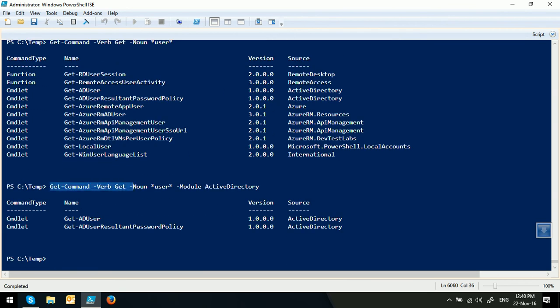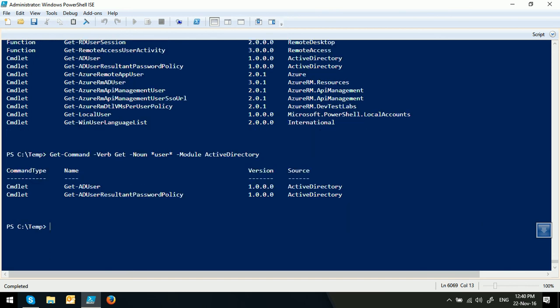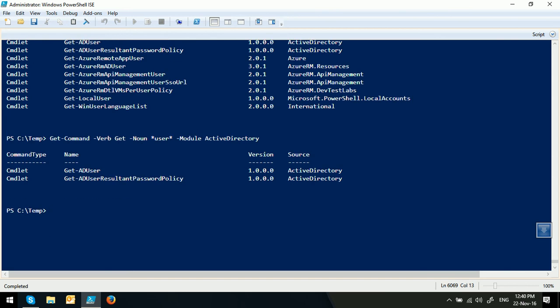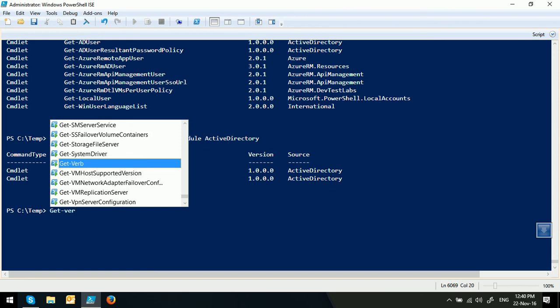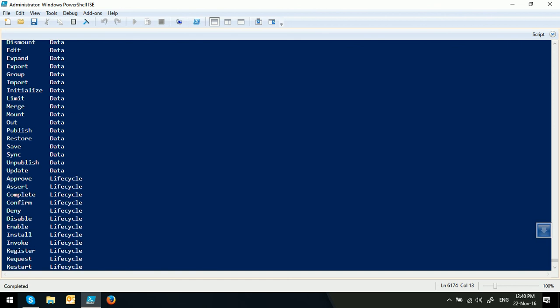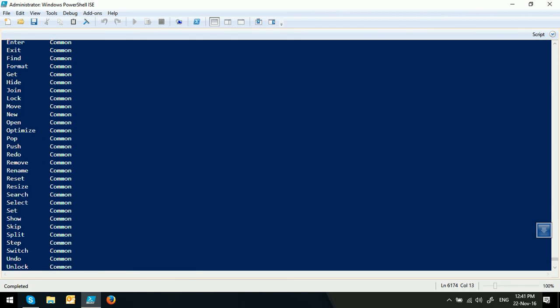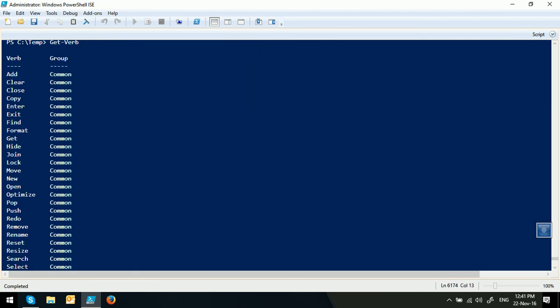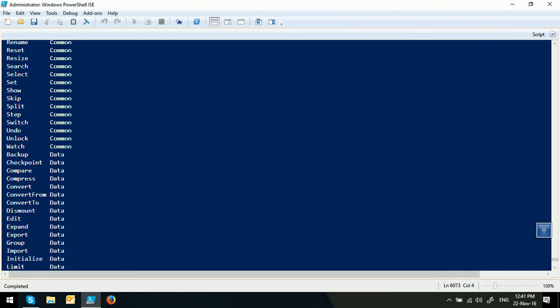Let me show you one more thing. How do you find the list of all the verbs which are available in PowerShell? Guess it. Yes, you are correct. It is Get-Verb. It will show you all the verbs which are available in PowerShell. Now this solves half of the problem that you have. It means you don't need to guess for the verbs, because verbs will always start with any of these items in the list. Apart from these verbs, the cmdlet will not start with any other verb. So this list shows you all the verbs that you want.